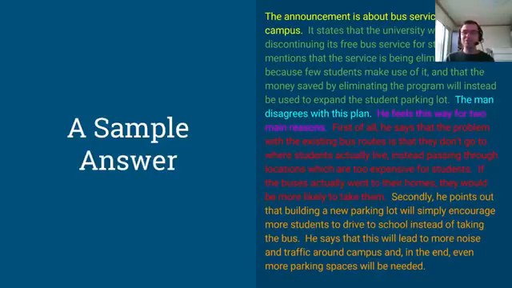The man disagrees with this plan. He feels this way for two main reasons. First of all, he says that the problem with the existing bus routes is that they don't go to where students actually live, instead passing through locations which are too expensive for students. If the buses actually went to their homes, they would be more likely to take them. Secondly, he points out that building a new parking lot will simply encourage more students to drive to school instead of taking the bus. He says that this will lead to more noise and traffic around campus, and in the end, even more parking spaces will be needed.